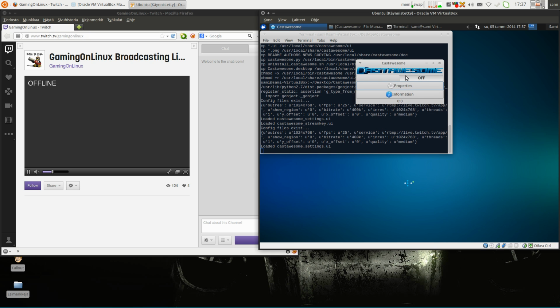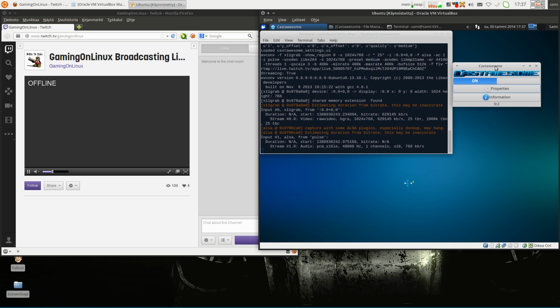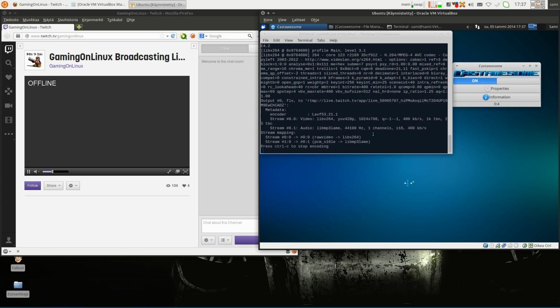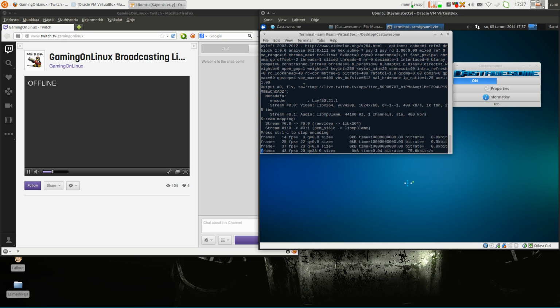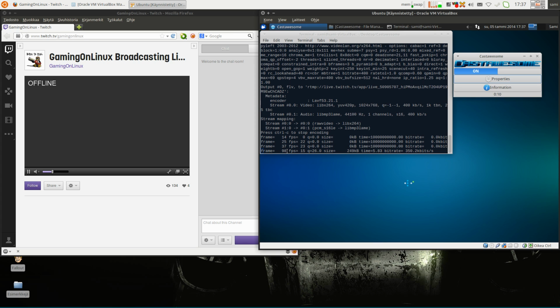But once I click this button here, it will start the live stream. So let's see what happens. You can also see the encoding happening in the terminal here. As you can see, we are actually getting some frames in, and it also shows us what the bitrate is here, and also the time. And the video is actually loading here. So let's see if we can actually get to see this video.